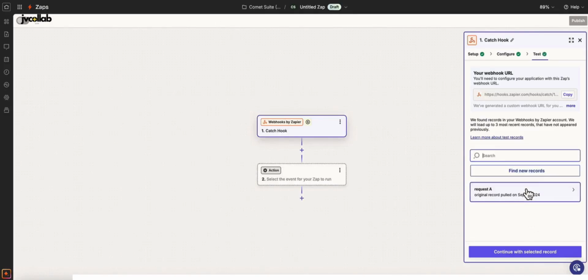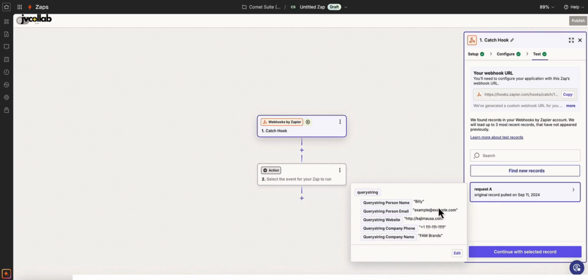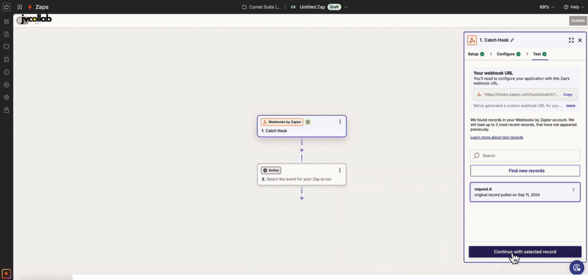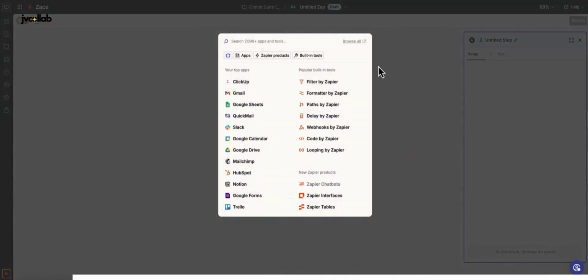We sent you a test. Did you find it? And there it is. That's the information that was just sent across with that detail as we set it up there. So now we have our incoming data coming from our system being caught by Zapier. We can do whatever the heck we want with it.